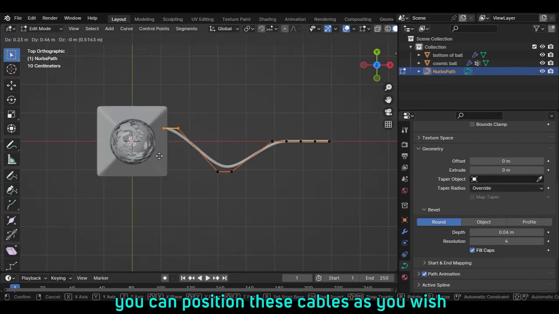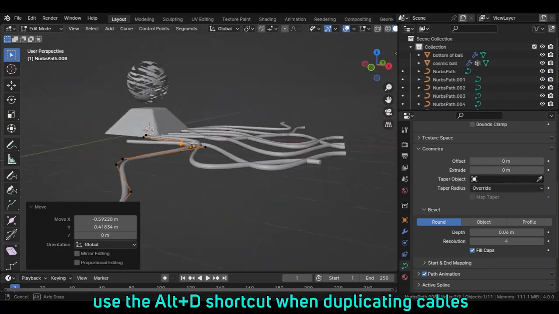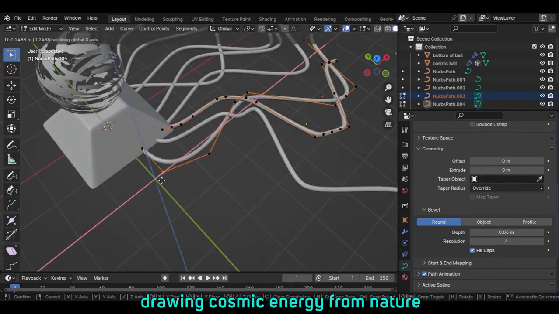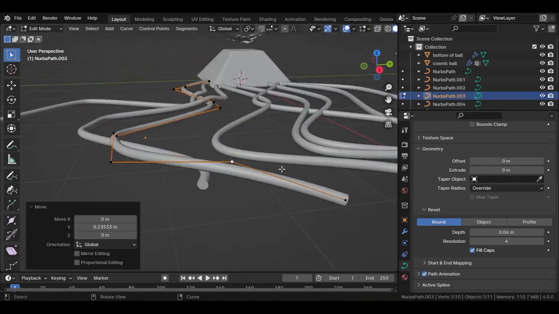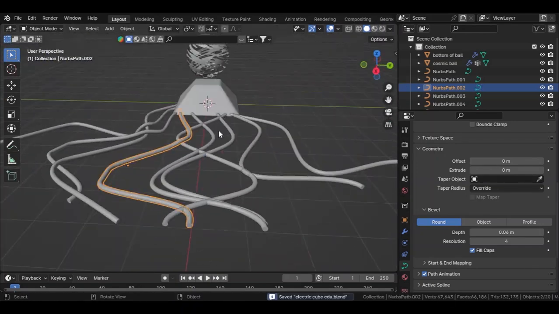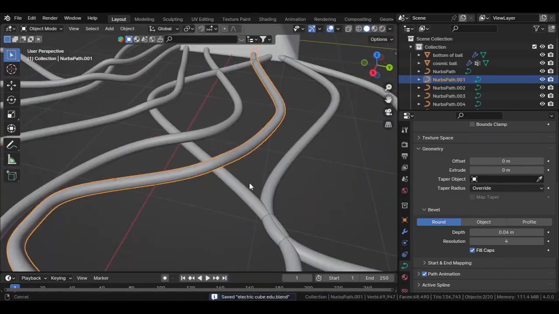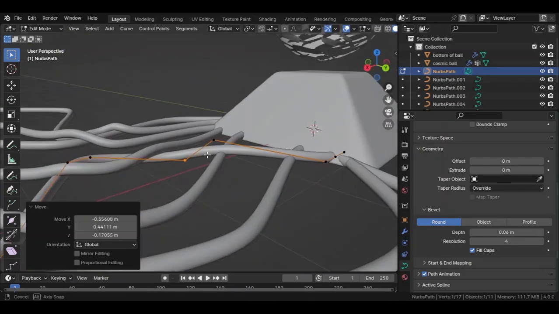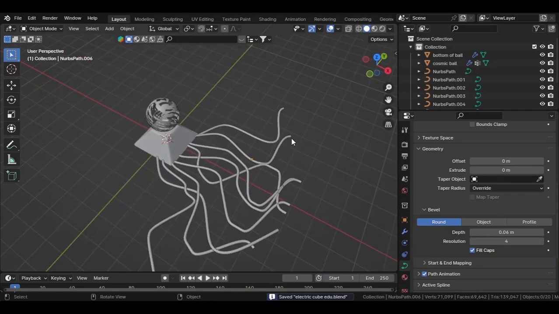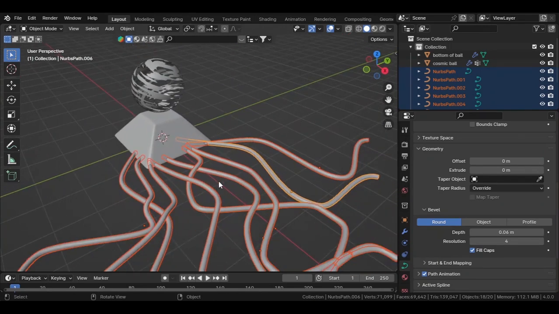You can position these cables as you wish. Use the Alt-D shortcut when duplicating cables. Cables will be connected to our cosmic sphere, drawing cosmic energy from nature. Select all cables and press M to create a new collection.